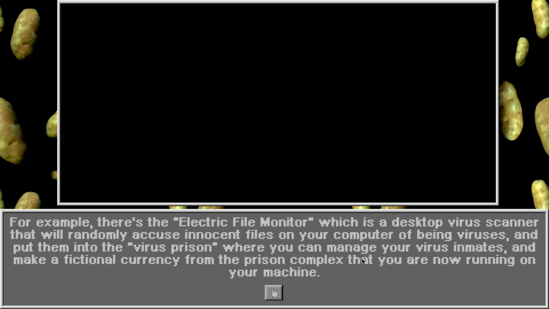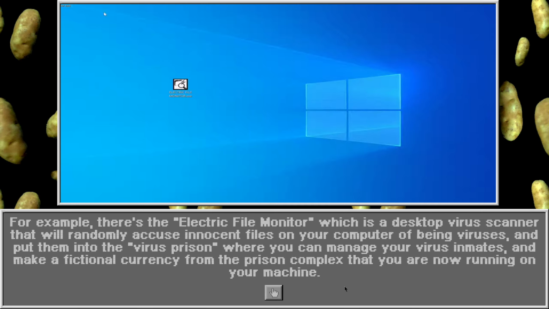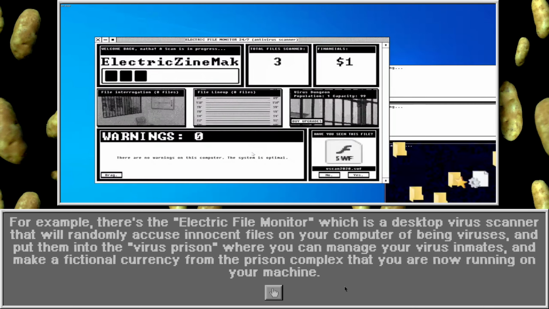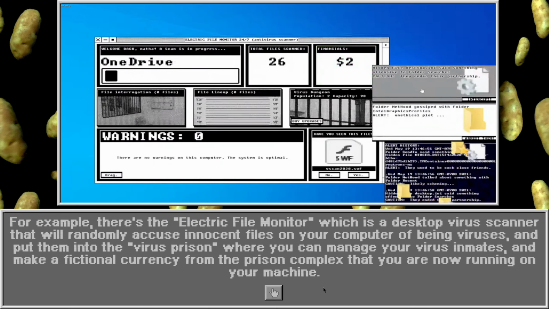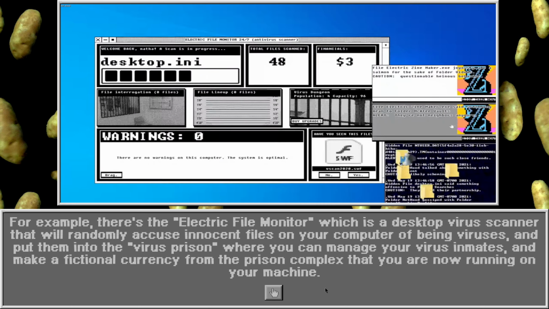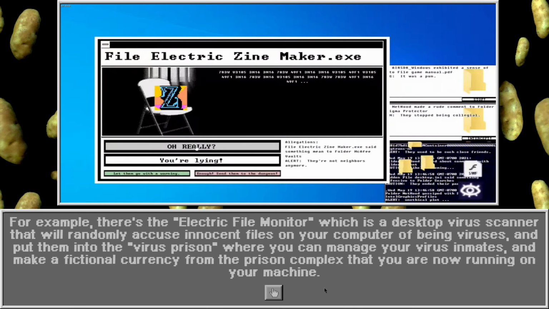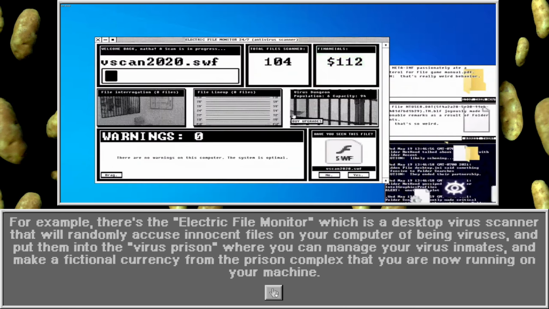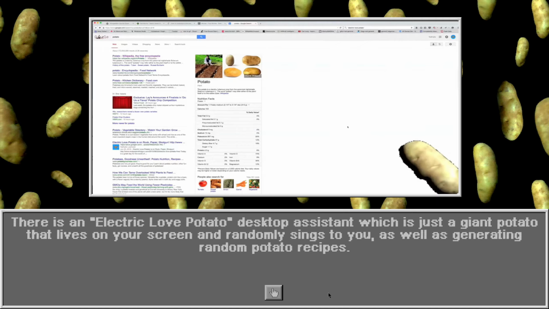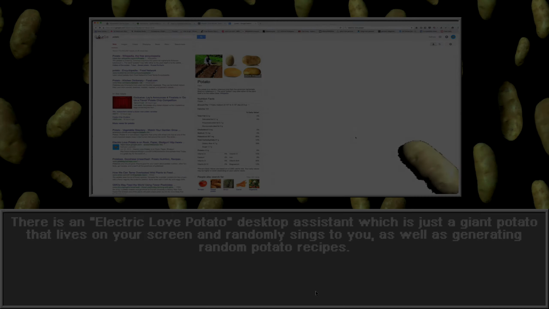For example, there's the Electric File Monitor, which is a desktop virus scanner that will randomly accuse innocent files on your computer of being viruses, and put them into the virus prison, where you can manage your virus inmates, and make a fictional currency from the prison complex that you are now running on your machine. There is an Electric Love Potato desktop assistant, which is just a giant potato that lives on your screen and randomly sings to you, as well as generating random potato recipes. This tangent about potatoware aside.